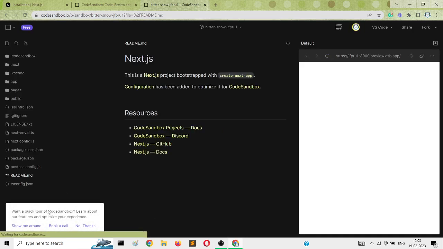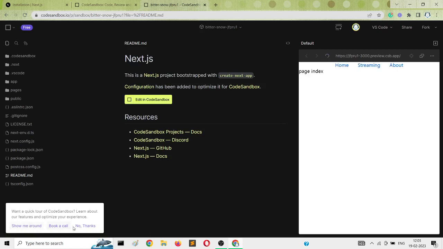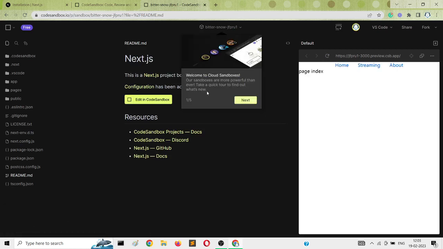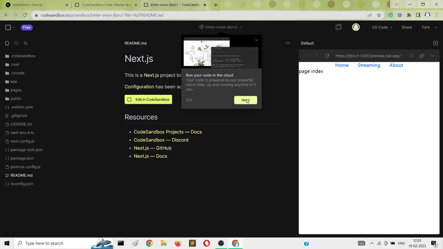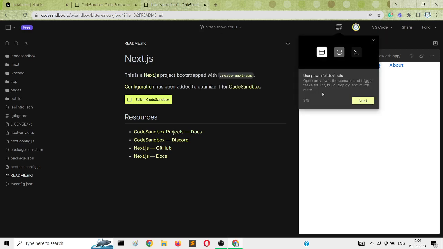On a quick tour of the CodeSandbox, yes, you can show me around. It will show you all of the things. First is, run your code in the cloud. And then you have powerful tools like these: the open previews, console triggers, or the lint, build, deploy, and much more. So here you have the powerful tools which you can use for the previews and all, right? These are the three ones.